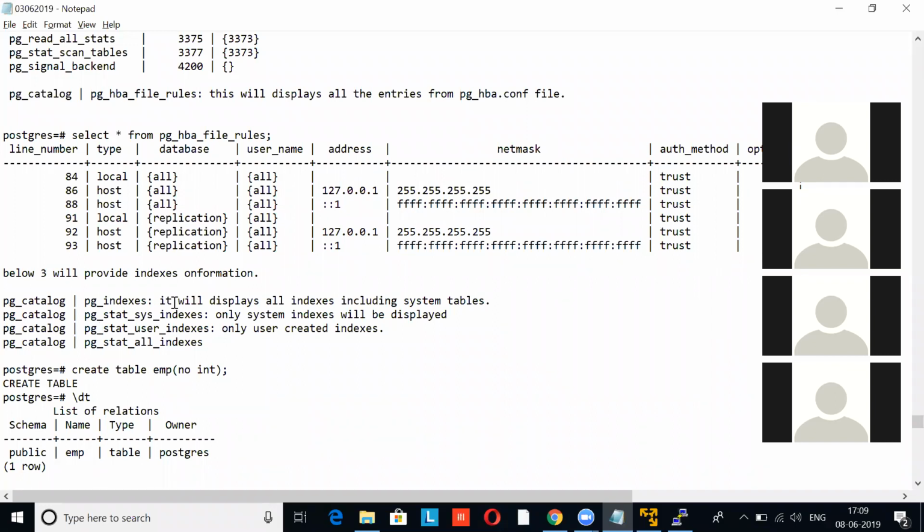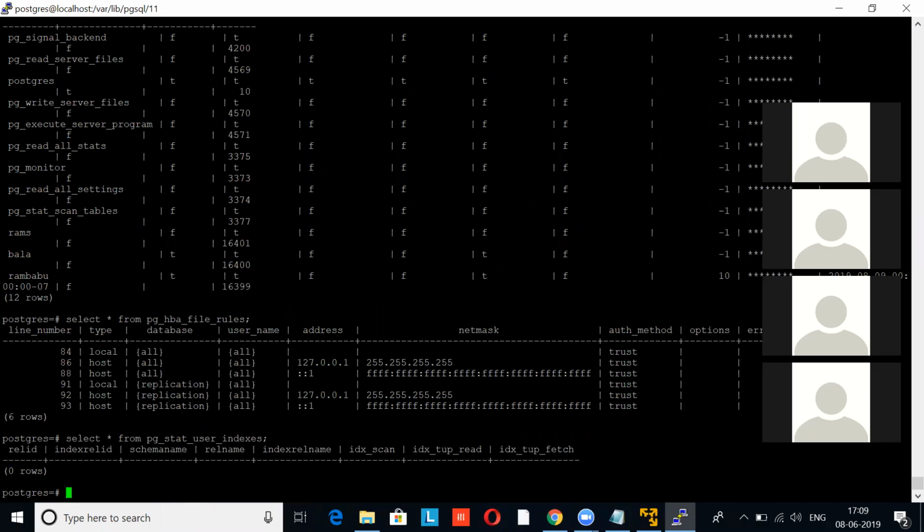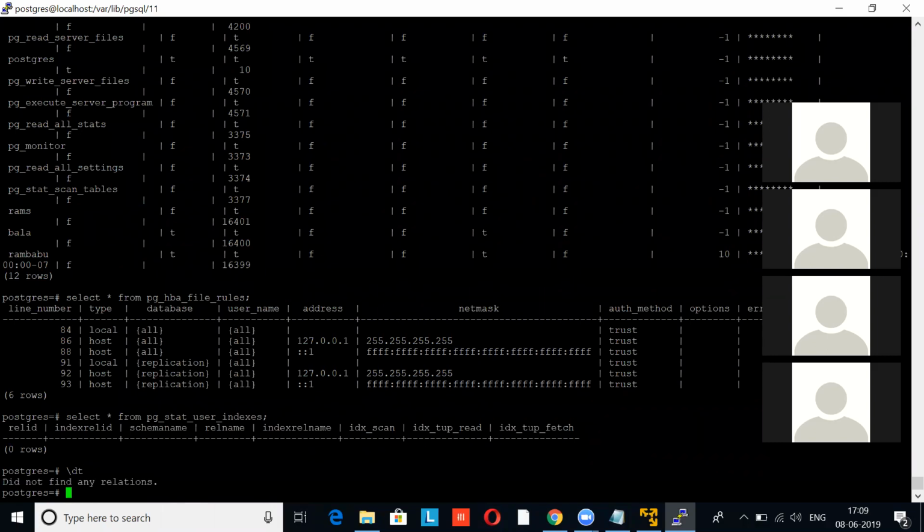First one, pg_indexes. It will display all indexes including system tables. pg_stat_sys_indexes shows only system created indexes. pg_stat_user_indexes shows only user created indexes. Normally, which table is useful for you? This one, user. Only user created indexes we want. Let me check: select star from pg_stat_user_indexes. Nothing is there, right? You have no tables also there.